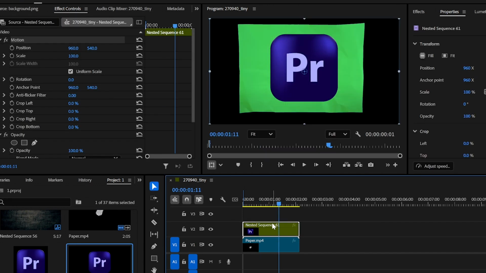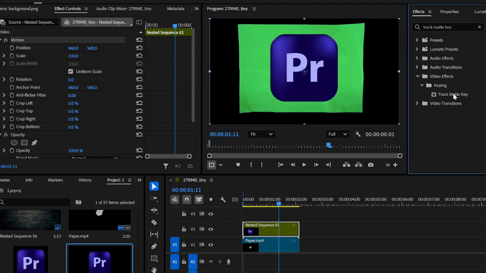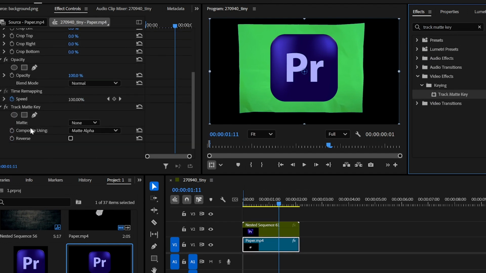Then go to Effects and search for Track Matte Key. Add this effect to your green screen clip. Under Effect Controls, expand the matte options and select Video 2.